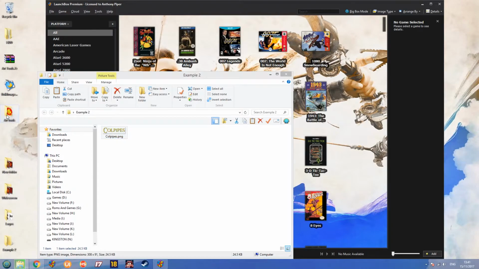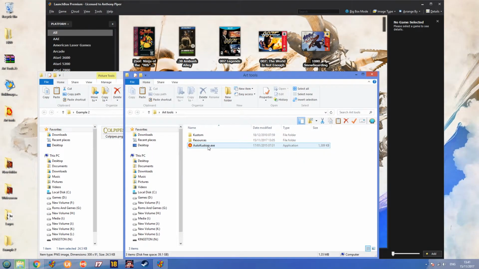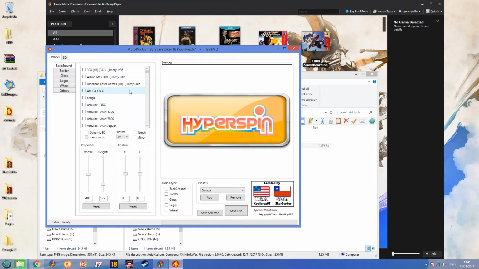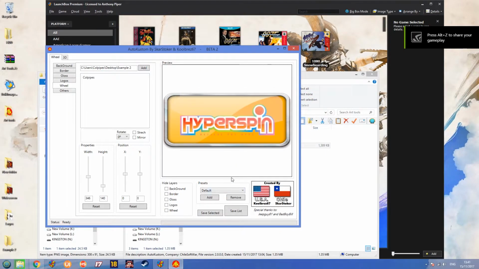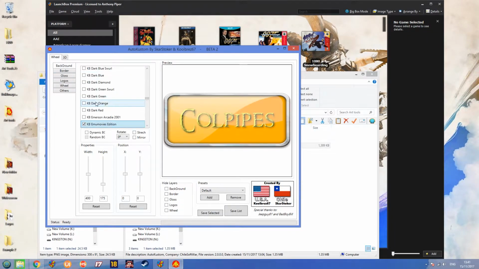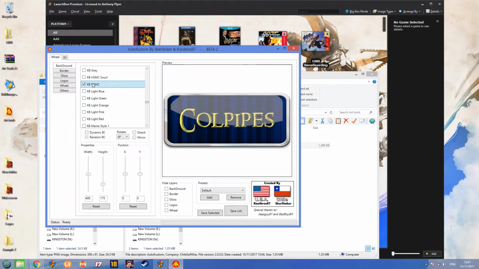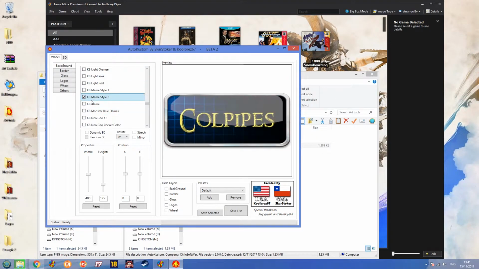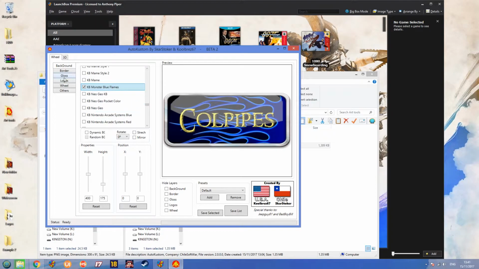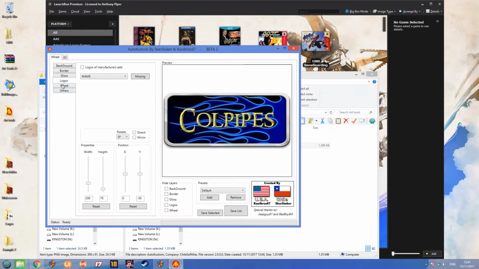Then what we're going to do is go to our auto art tools, auto custom. Okay, we'll go to our wheel first and then we'll add. So example 2, click OK. There's me. So now all I need to do is choose a background that I like. And as I say, there's nearly 200, so quite like that one. Don't like the gloss, never have the gloss on. Okay.